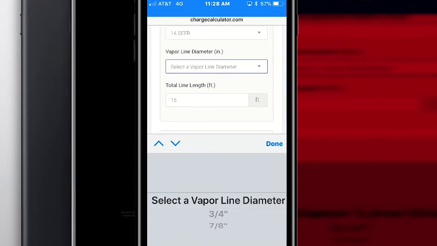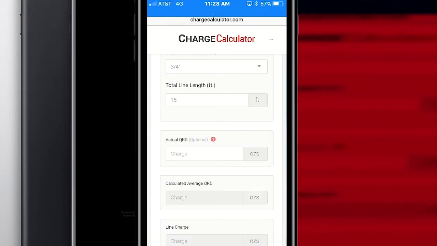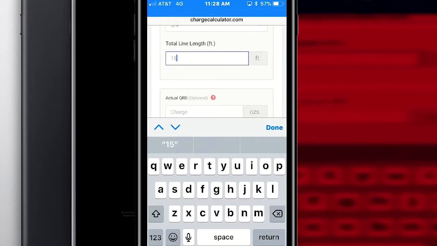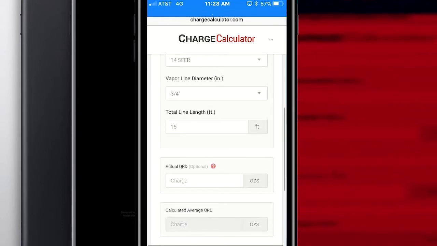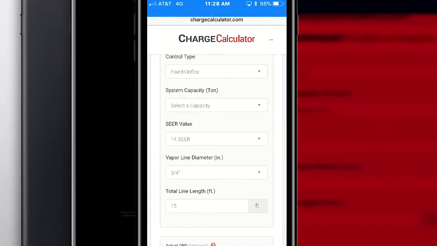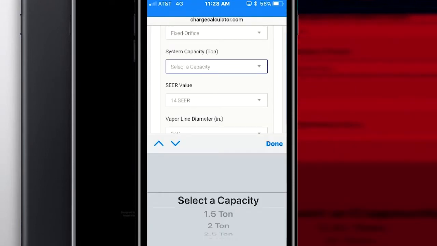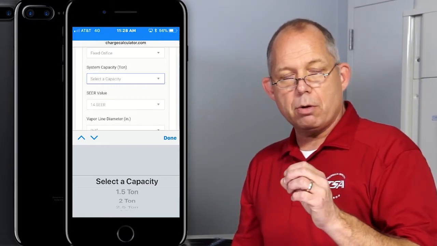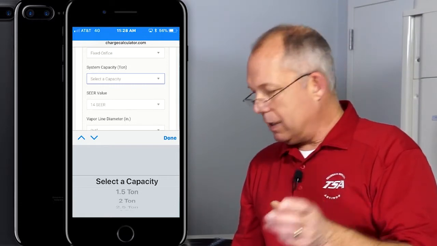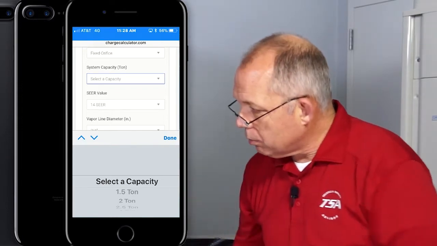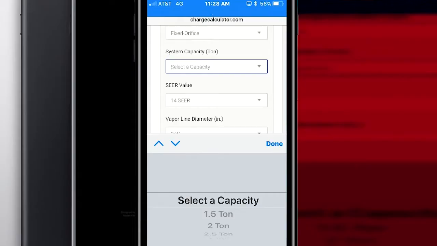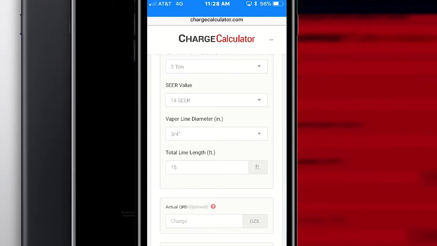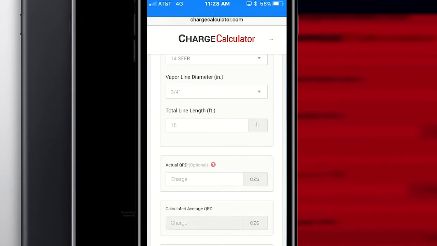We're using a 3/4 inch diameter suction line. Total line set length, we've got a small line set, so we'll just leave it at the factory charge of 15 feet. And then the capacity of the unit, we want to look for that. You can look at the model number of the condensing unit to ensure that you have the proper capacity, and I believe this one, Greg? 2-ton with a 2-ton. So we have a 2-ton microchannel 14 SEER heat pump. We'll click on that.